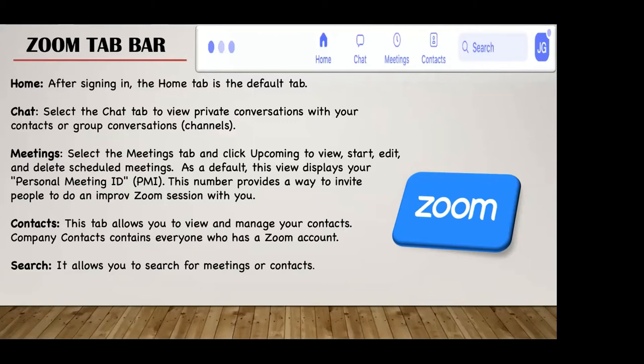A lot of these features are not part of the free Zoom feature, which allows you up to 1 hour for a free meeting. You actually have to pay for these services.